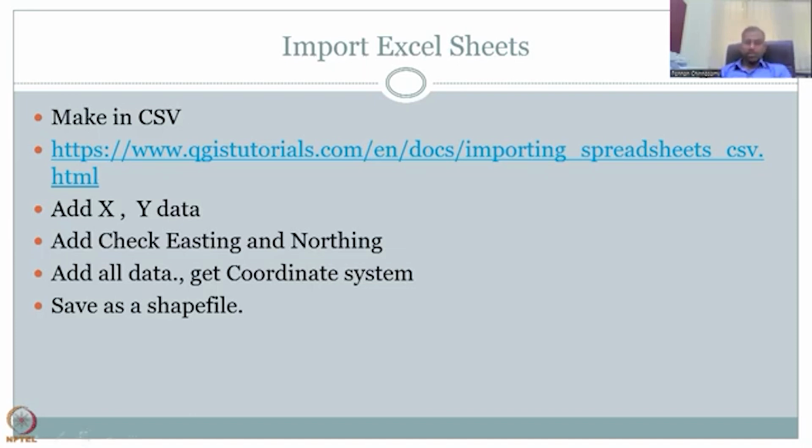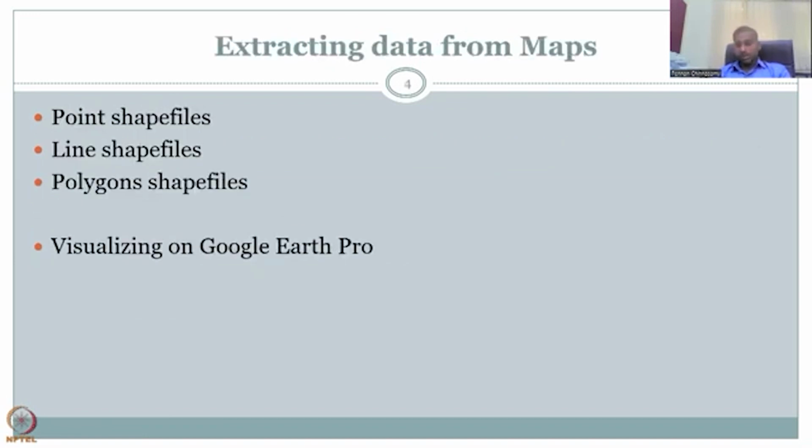So let's get in. This I would do if we have lectures needed. But as I promised, let's get into the Google Earth Pro. So we had used this slide earlier to look at point shapefiles, line shapefiles, and polygon shapefiles, and how we extracted them from Google Earth Pro.